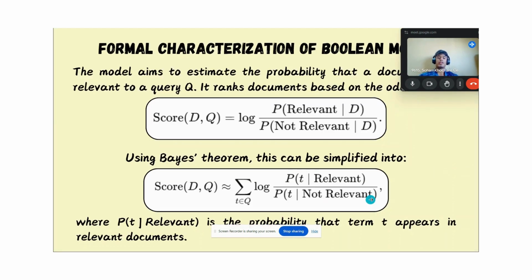The primary objective of the probabilistic model is to estimate the probability that document D is relevant to a given query Q. Documents are ranked based on the odds ratio, which can be simplified using Bayes' theorem. Specifically, the model relies on estimating the probability of a term appearing in relevant documents versus non-relevant ones.